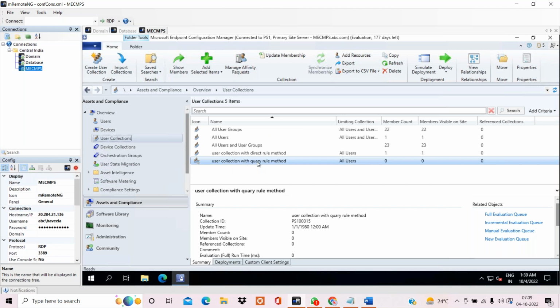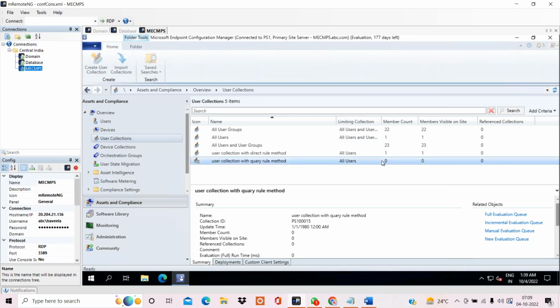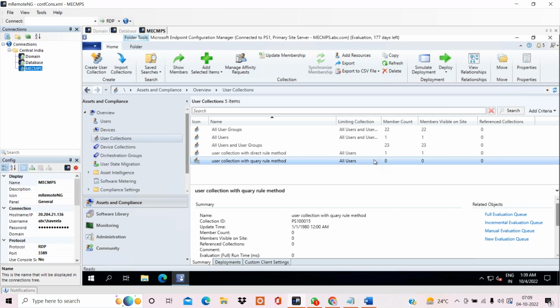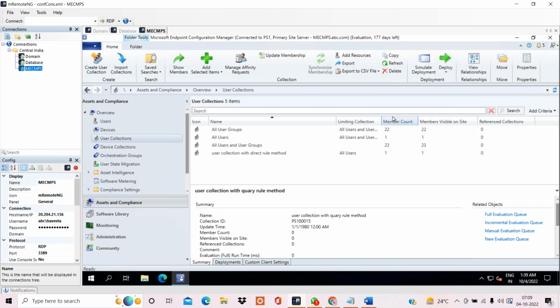So now in this collection, you will have all the members from that security group. Currently, we have only one member, but in case that security group has more than one member, it is going to show accordingly here. You see, only one. So Kashaf, when it comes to all users, you can add only users. When it comes to all user and user groups, you can add both users and user groups in one, right?